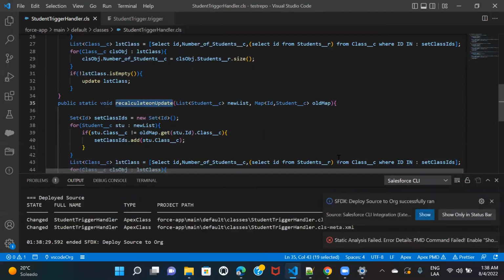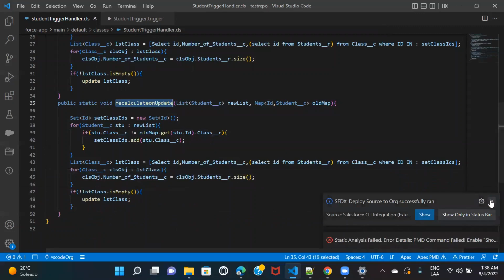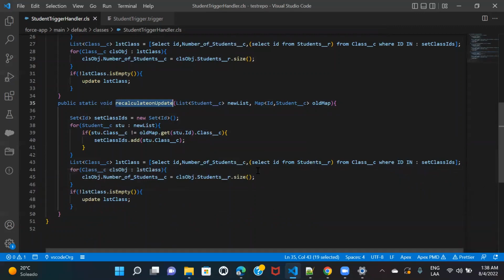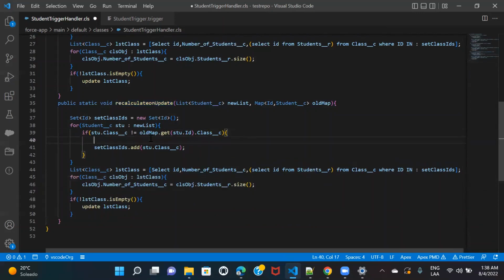And also I'm not applying null checks and all of that. Those are the best practices. You should always apply the null check. For example, here you should apply the null check, if there's a value in the class, or if somebody could be just removing the class, or if the existing class has a value or not. So those kinds of null checks you can apply. For example, if oldMap.get(s.Id).Class is not null, those kinds of checks, you can apply here. But I'm not going to do all of that.